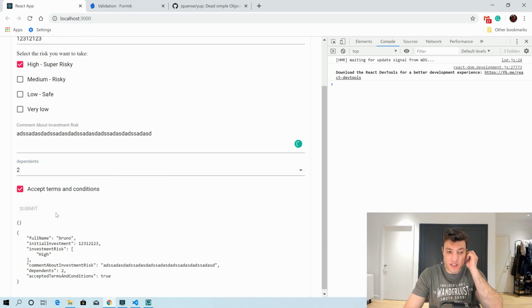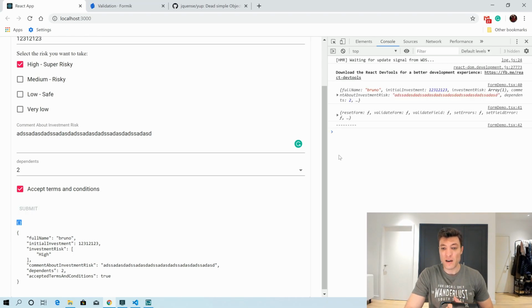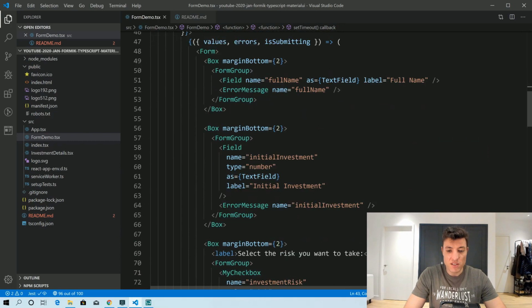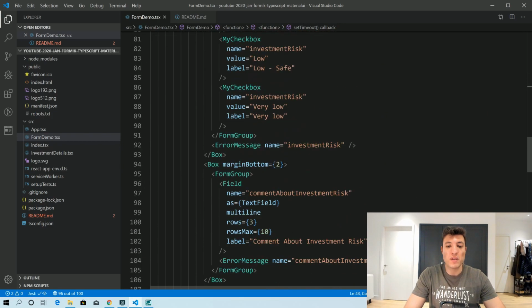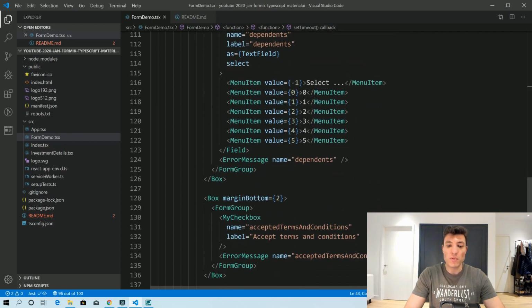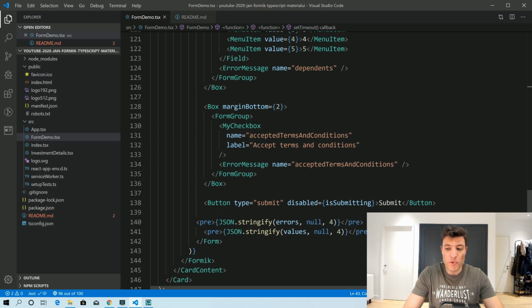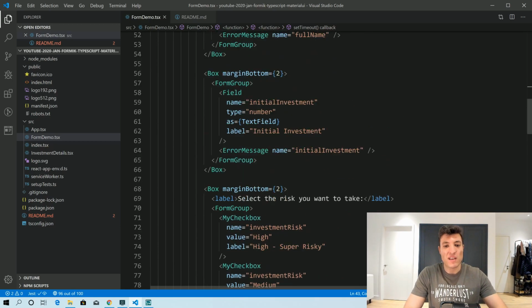And now you will see that my button is disabled for the next 5 seconds, or whatever time your server takes to submit. And now I have everything here. So when your server is submitting, you can use this isSubmitting value in order to disable your button. You can use it to disable some specific fields if you want to. You have a lot of properties here of everything that is happening.